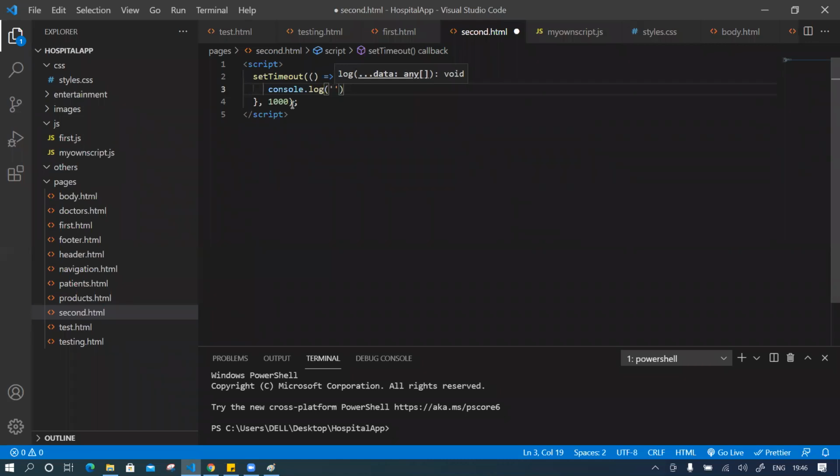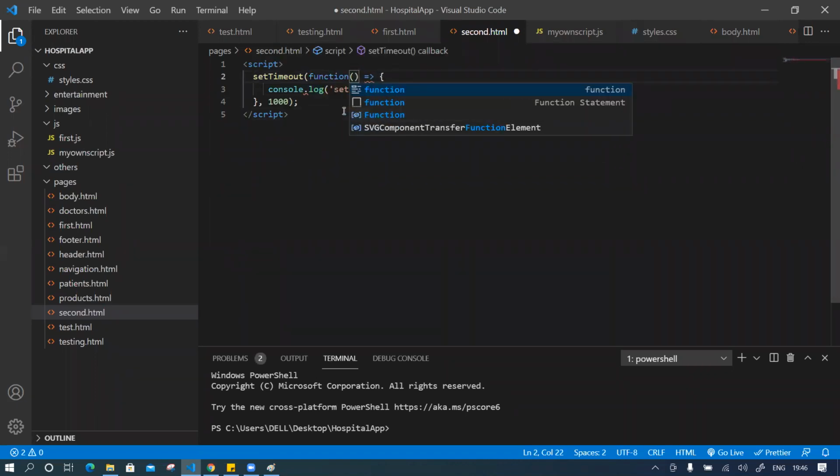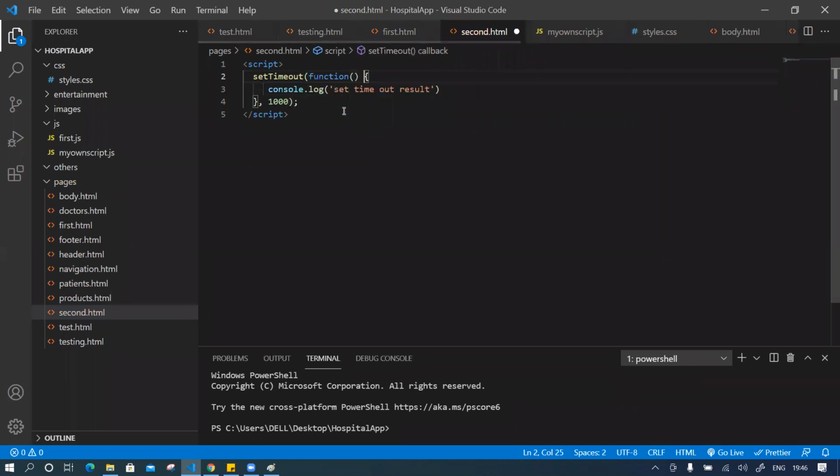We will remove that one because we did not discuss it. So console.log setTimeout result something. Don't worry about this one. This is a callback function, and we just need to remember how to send it. Later we will modify it. This is one function, setTimeout is predefined, and we are sending the callback function. So after 1000 milliseconds, we need to execute the statements.